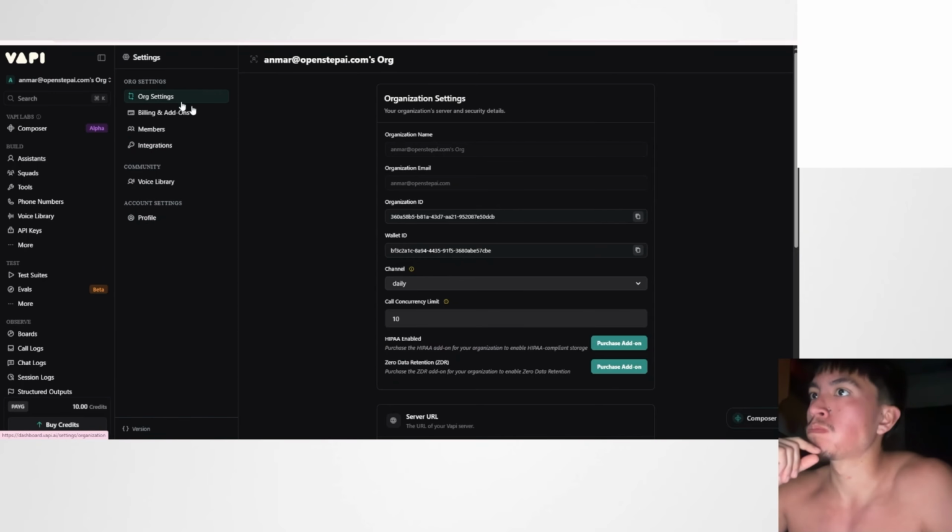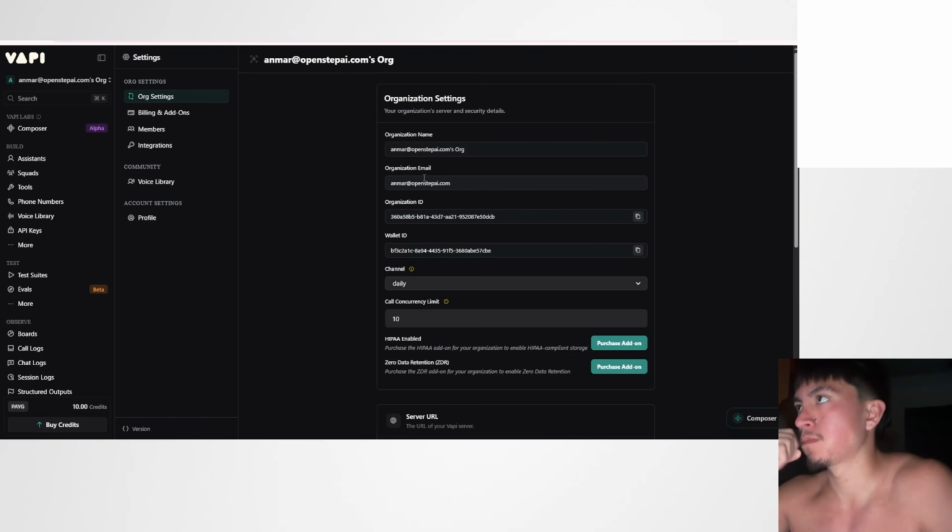So if I click on the very first tab, you're going to see a few different fields here. You're going to see your org name, the email, and then you're going to have these two fields right here, which is going to be your specific organization's ID and your wallet ID. There's not many use cases that you're going to be needing these for specifically when you're building voice AI. But if for some reason you're wanting to contact Vappy and they're like, what's your organization ID? That's where you find it.